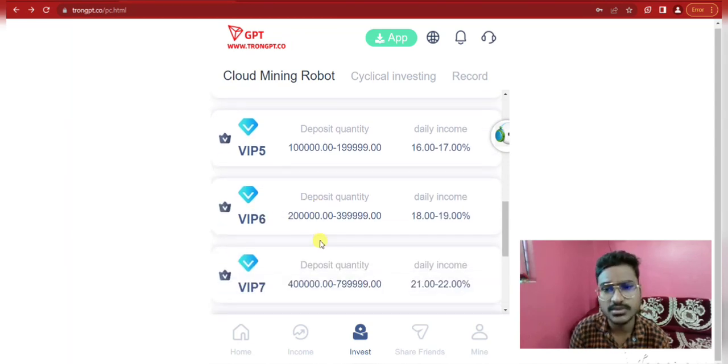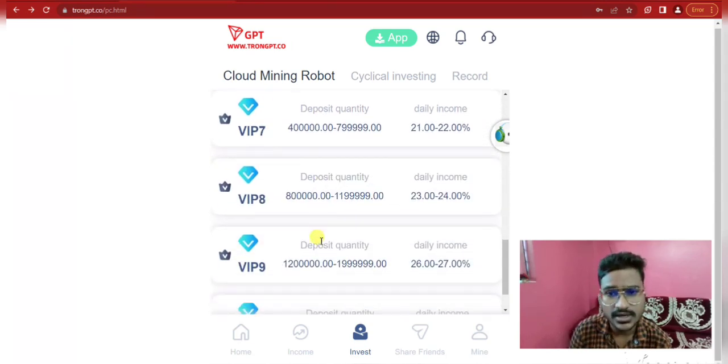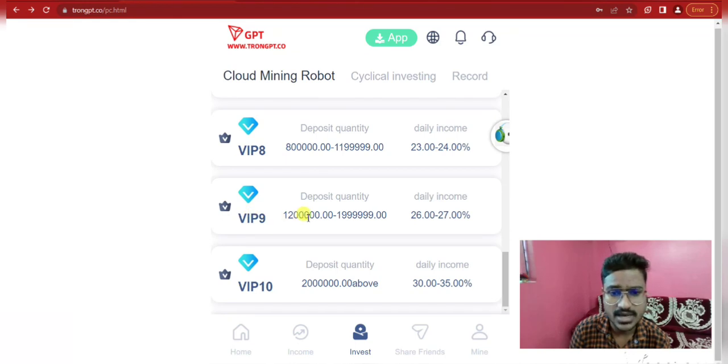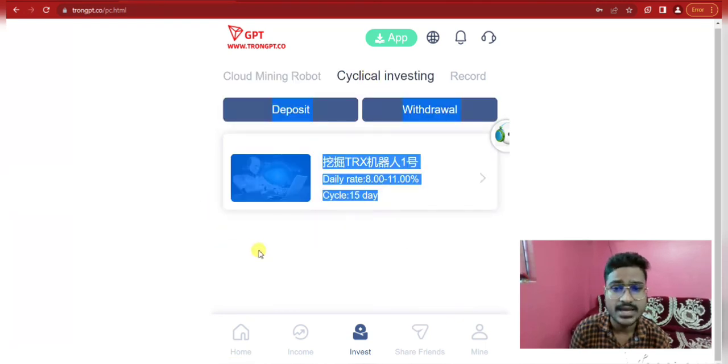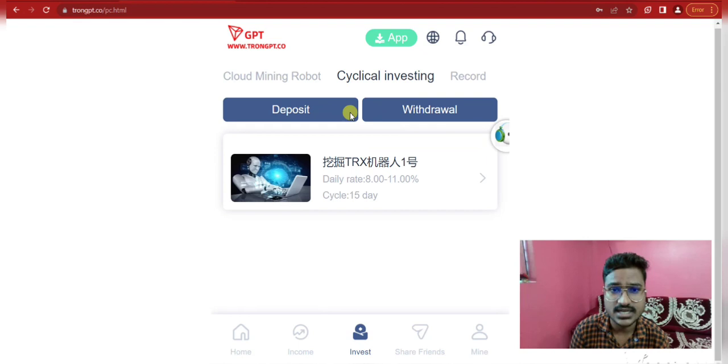12 to 13, 13 to 14, 14 to 15, 15 to 16, and so on up to 20 to 21. VIP 9 is shown like this with minimum and maximum and daily income 26 to 27. VIP 10 has income and withdrawal of 30 to 35%. This is a very big amount. These are cloud, and this side is cycle investment for 15 days with 8% income. All purchase details are shown like this.